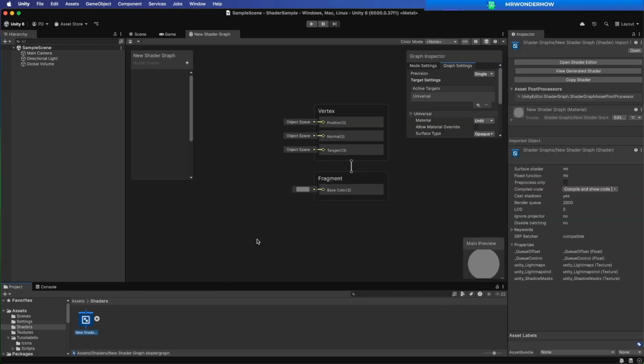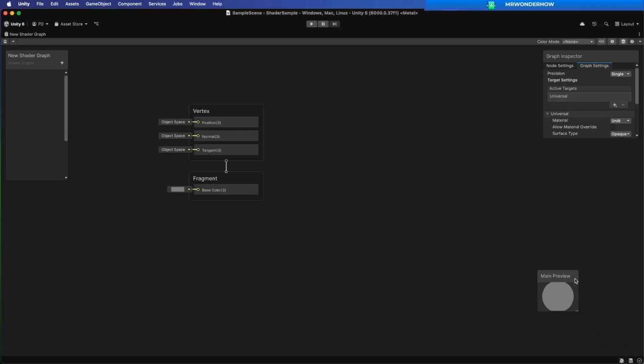Double-click on the shader graph to open the graph editor, revealing a visually stunning interface. Press Shift-Space to open in full screen mode. On the bottom right corner, you'll find the final result preview. Right-click to switch between different types.